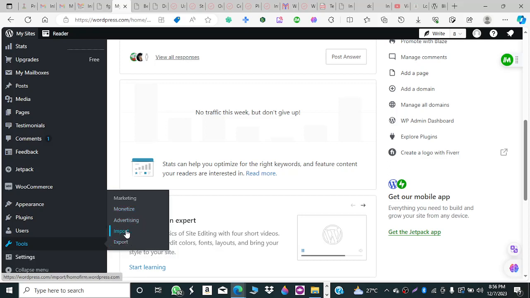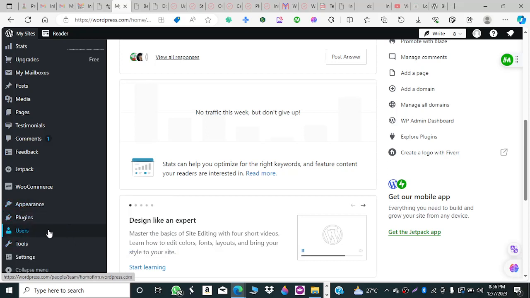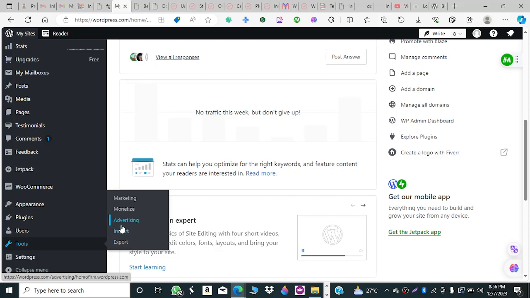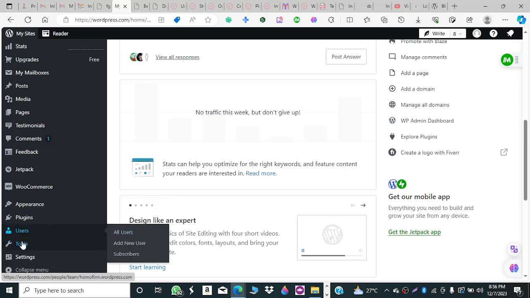The import and export are for you if you want to export your users, or your posts, or your pages, or your media to another website. This is what you use. And at the same time, if you want to bring in users or any other content from another website to your website, you click on import.